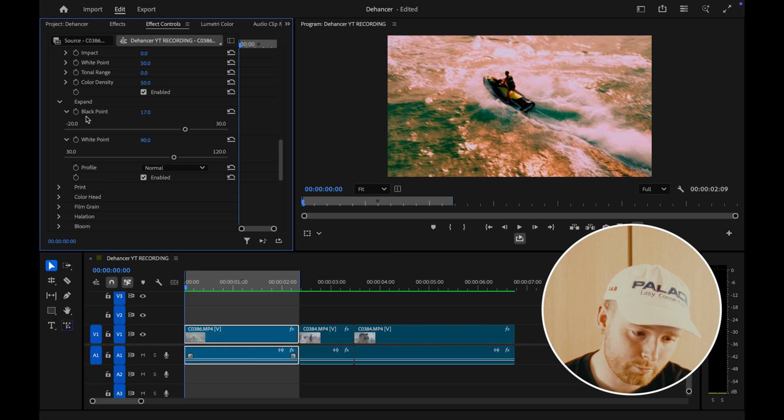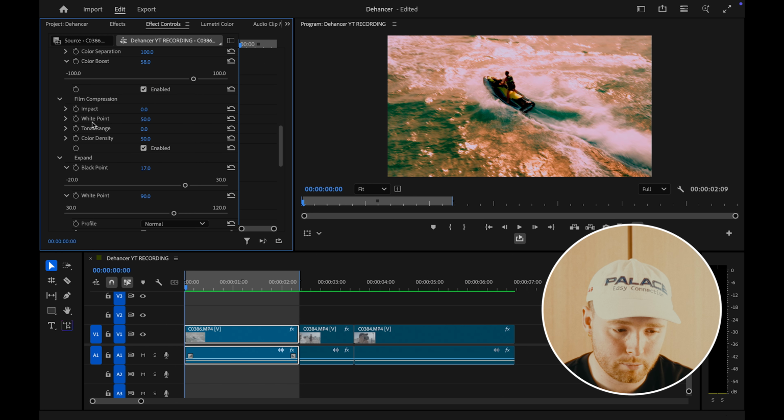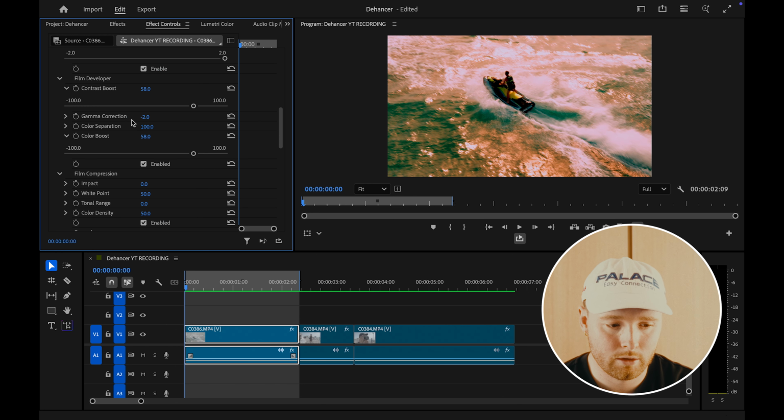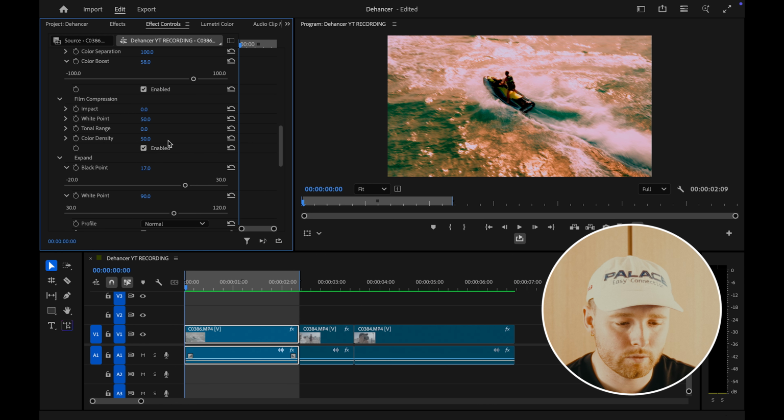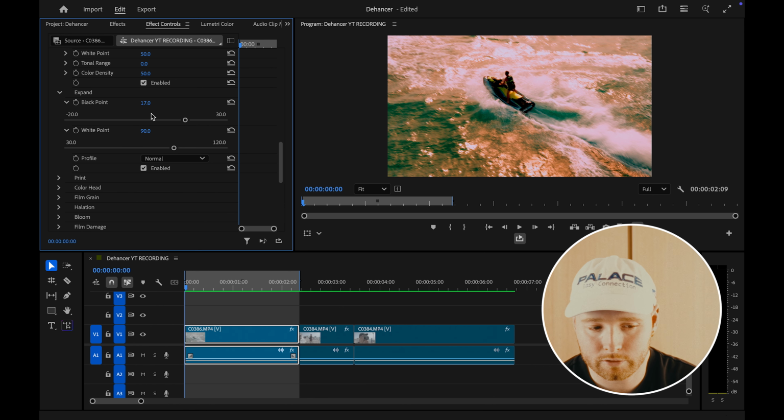Next thing along here is expand, and here I've changed the black point of the image. If I just reset that, you'll be able to see the difference. So it adds in a lot of contrast, and I find that using the black point under expand works quite well with using the contrast boost under film developer. You kind of just have to mess around with those two settings. But yeah, they're both quite powerful settings, so you just need to use them both sparingly.